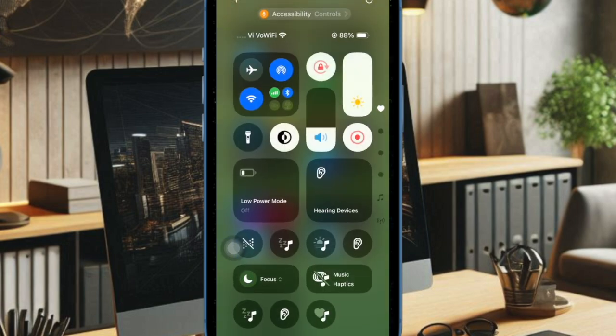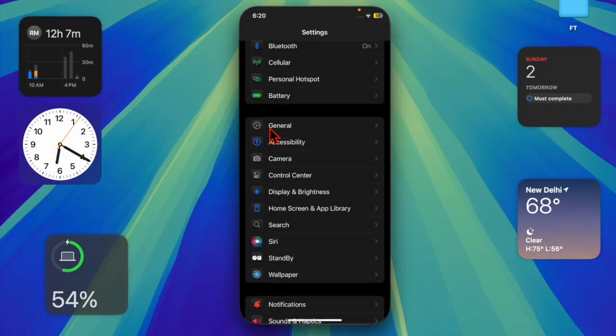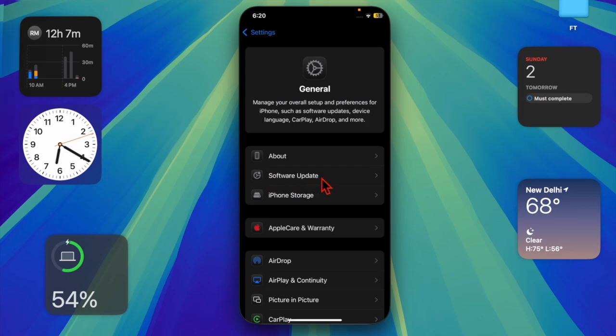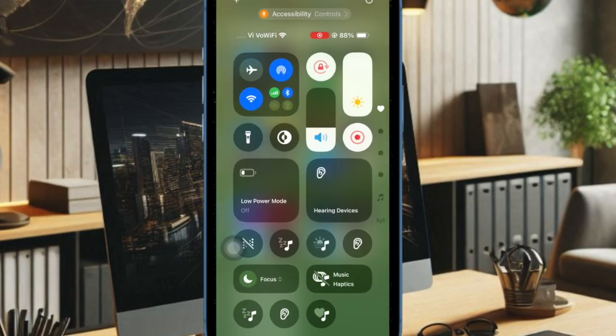To do so, you have to launch the settings app on your iPhone, and then you have to tap on general. After that, you have to tap on the software update option, and then you have to proceed to download and install the latest version of iOS on your iPhone, and that's about it.